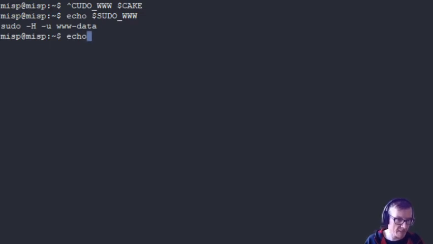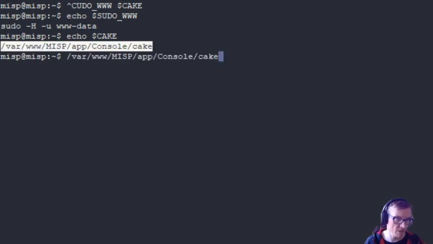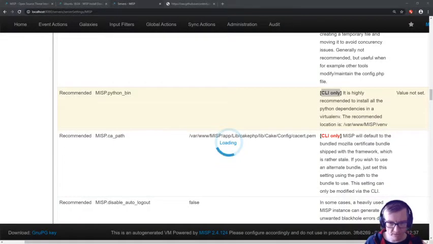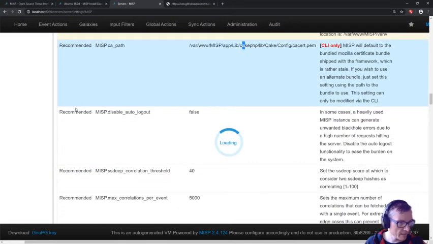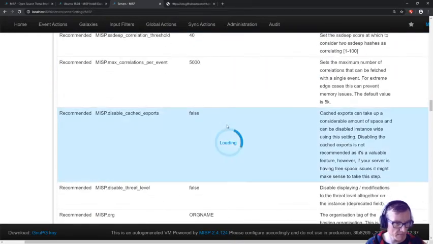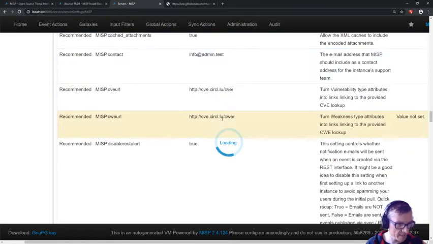And then if we take a look at $cake, that is basically just calling the cake command. And again, because we don't have permission to go into the var MISP directory, we get a permission denied. Anyway, back to our browser. Now we see, okay, that's spinning because I double-clicked something I cannot edit. We'll ignore that for a second.